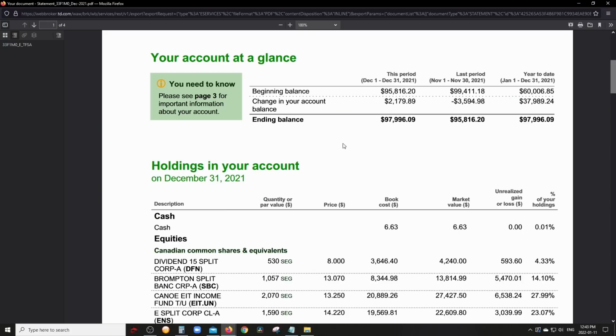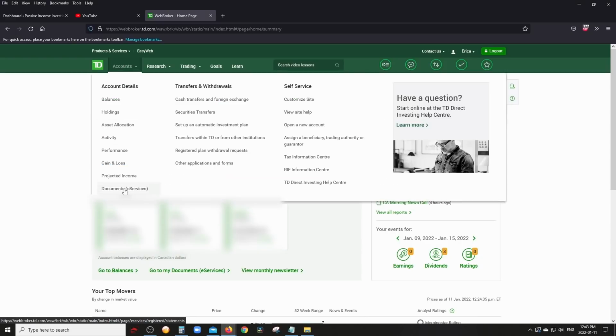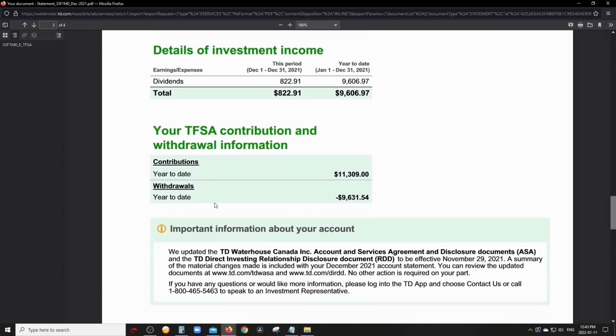Now to figure out very easily what you withdrew last year from the TFSA, you will need your December TFSA statement. So in TD, it's very easy to find it. I could actually show you. You just go to accounts, documents. You will have, here it is, your total withdrawals year to date for 2021, right? So since this is the December statement, you have all your withdrawals for the year.